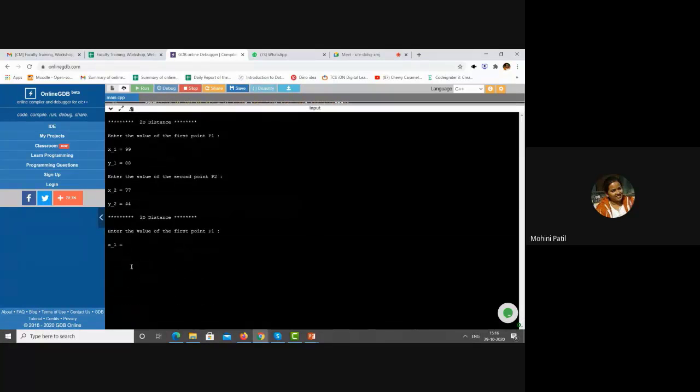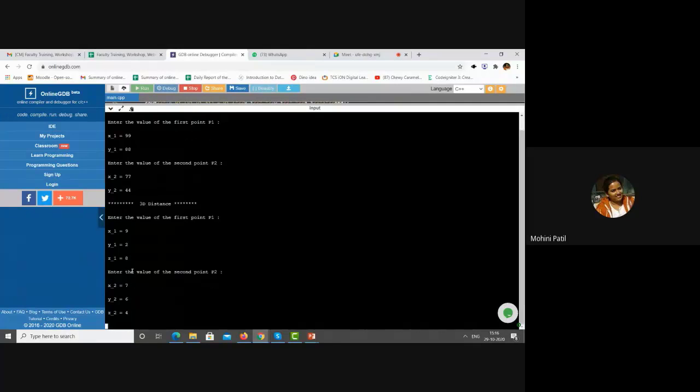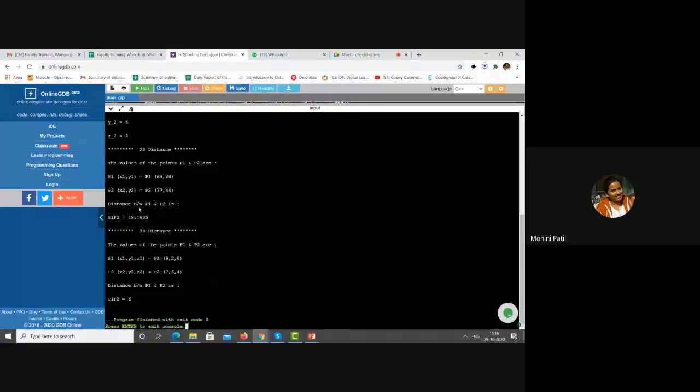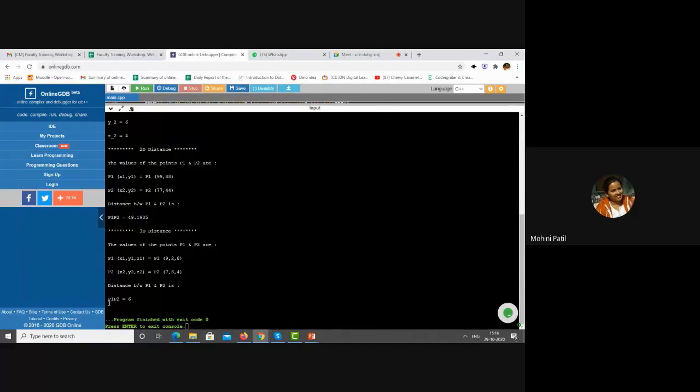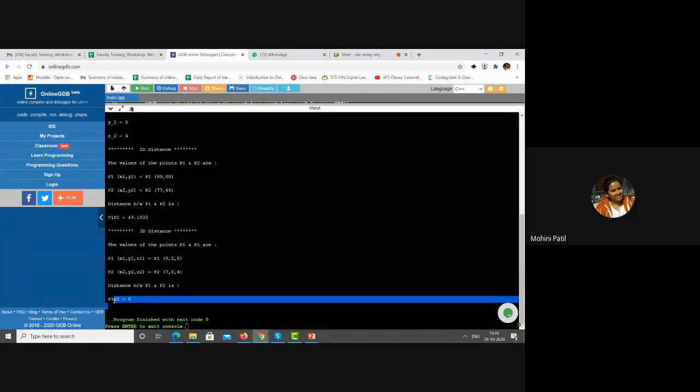Now we will enter the values for the positions in 3-dimensional space. So let me enter the values as x1 is equal to, say for example, 9, x2 is 2, y1 is 2 and z1 is 8. Similarly 7, 6 and 4. Okay. So here you can find out that the distance between P1 and P2 in 2-dimensional space is 49.19, whereas the distance between them in 3-dimensional space is 6.